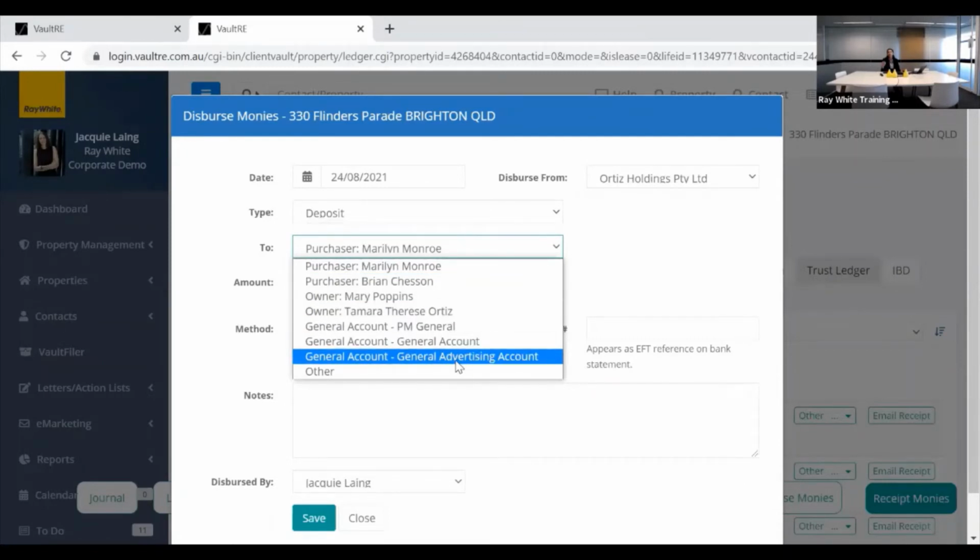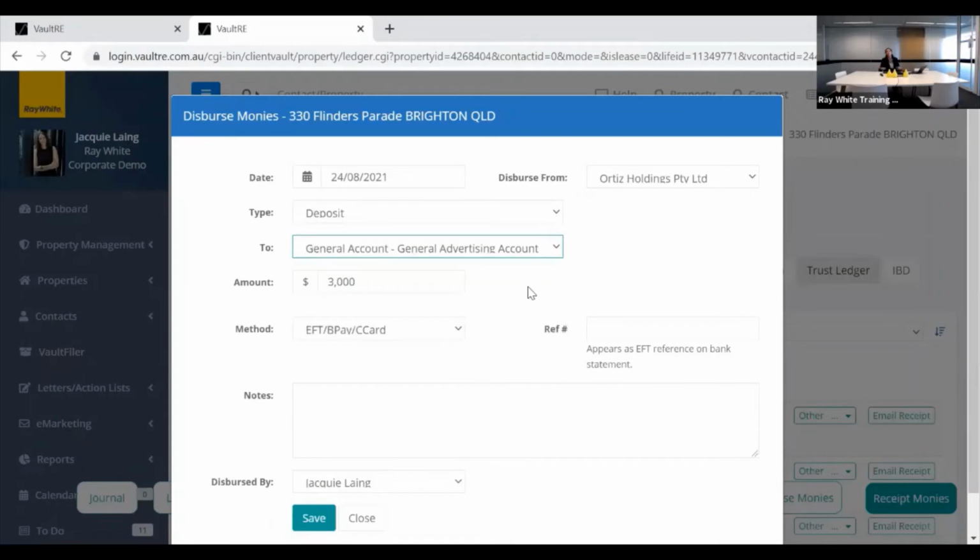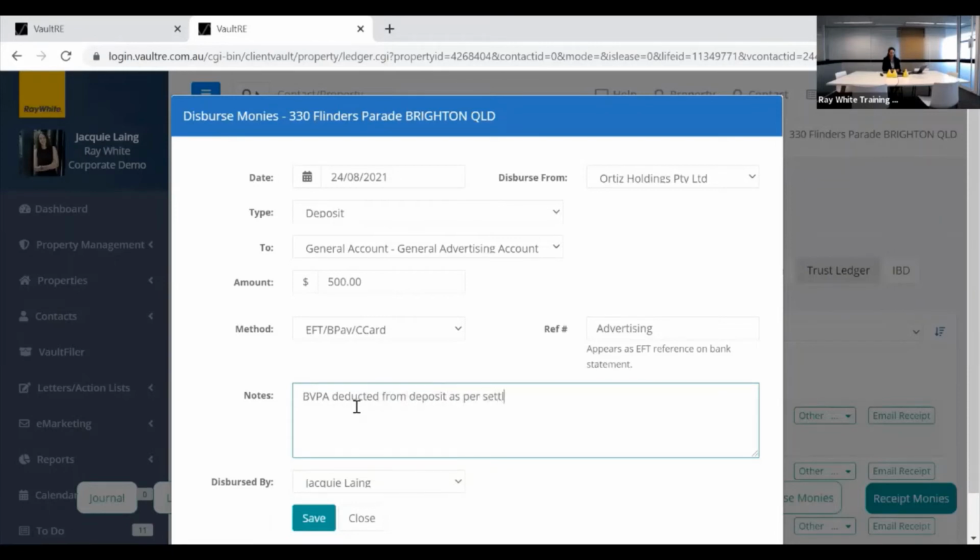In my instance, I'm just going to say we're taking out the advertising, so we're going to pay it to our general account that we've got set up for advertising. I'm going to say $500 for purposes. What I will always do here in the reference is put in advertising, and then I'm just going to save that.